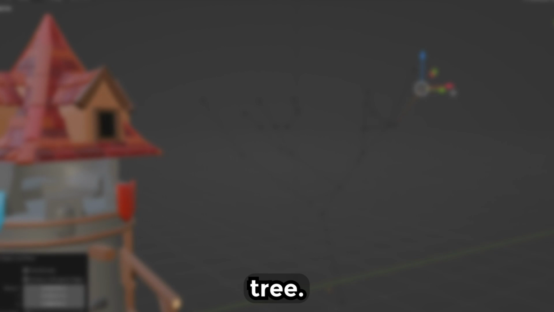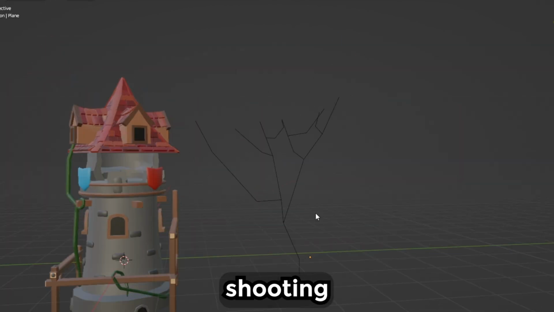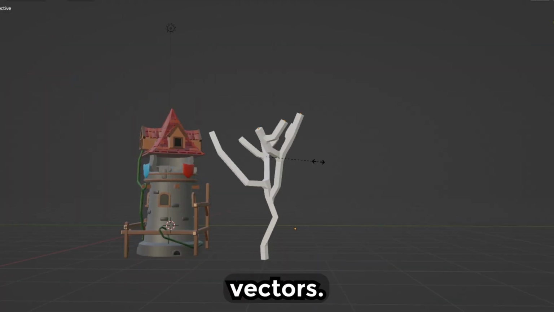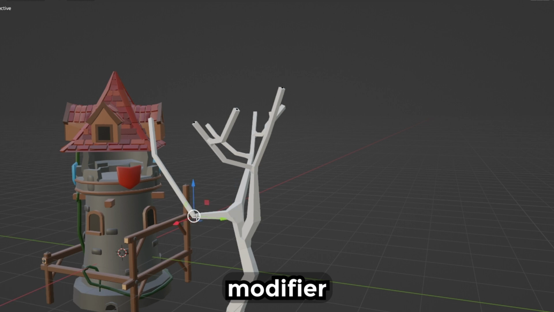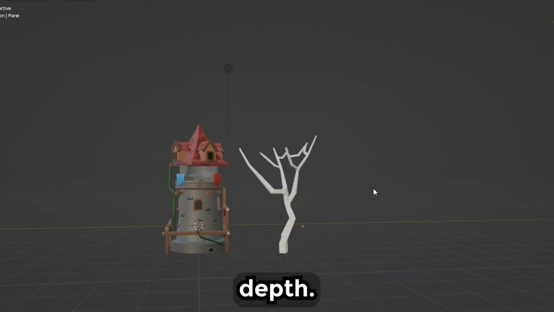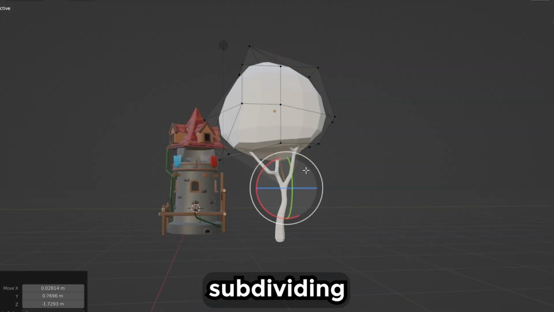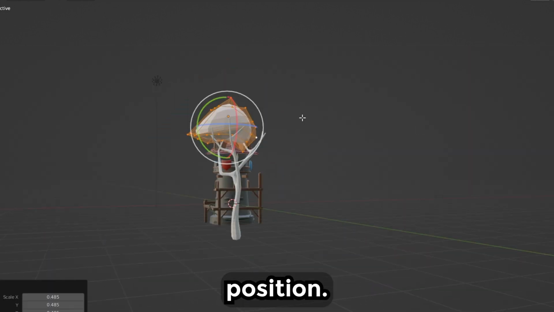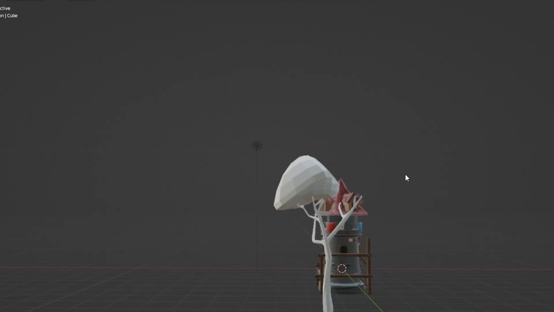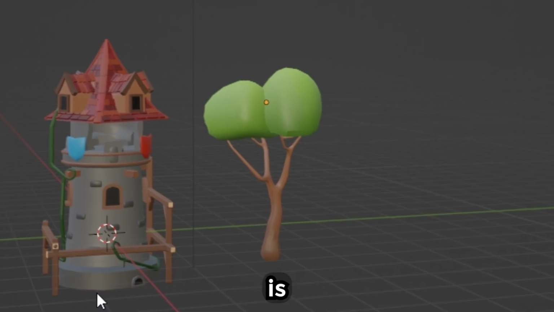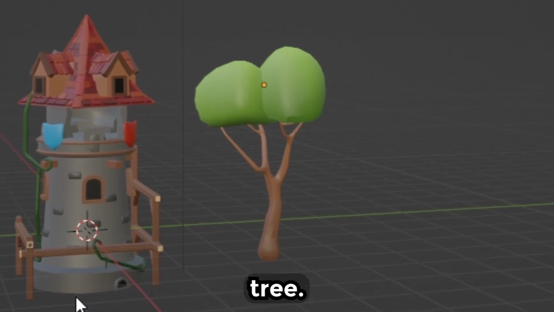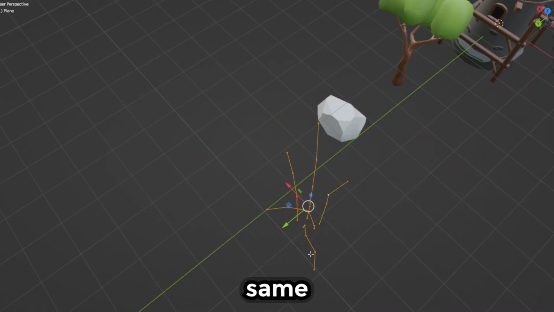Now, I want to go a bit more in depth with the harder models, which I use special tactics for, starting with the tree. As you can see, I'm extruding a simple wireframe with vectors, then continuing by adding a skin modifier to the model, which gives it its depth. For the leaves, I'm just using a simple square, subdividing it, then adjusting it to position. And that's all there is to it. You've now got a low poly tree. And for the grass, I'm using the exact same approach.